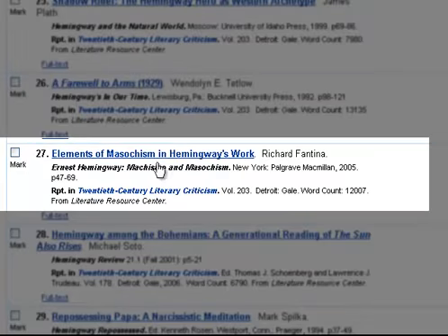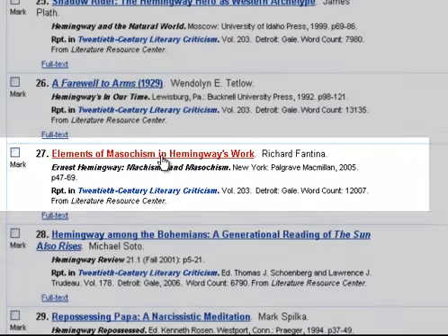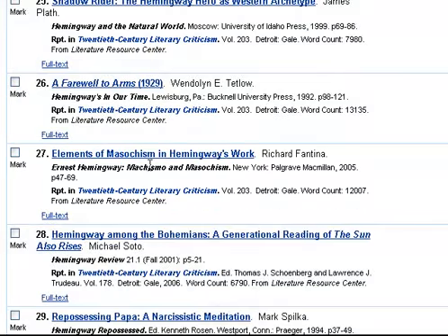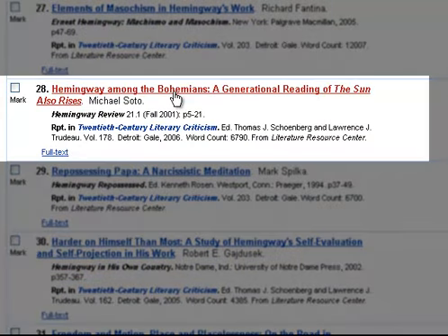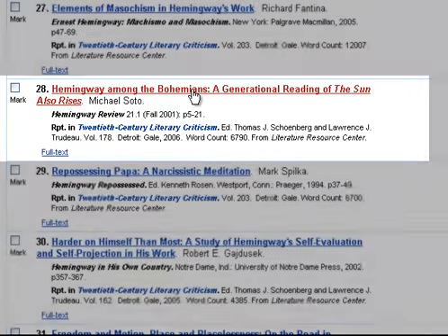Elements of masochism in Hemingway's work. So if masochism is a theme I want to explore in The Sun Also Rises, I'll go into this one. Otherwise, I'm just going to skip along. I like this one, Hemingway Among the Bohemians, a generational reading of The Sun Also Rises. So if I want to go ahead and use this one, I'm just going to click on it.